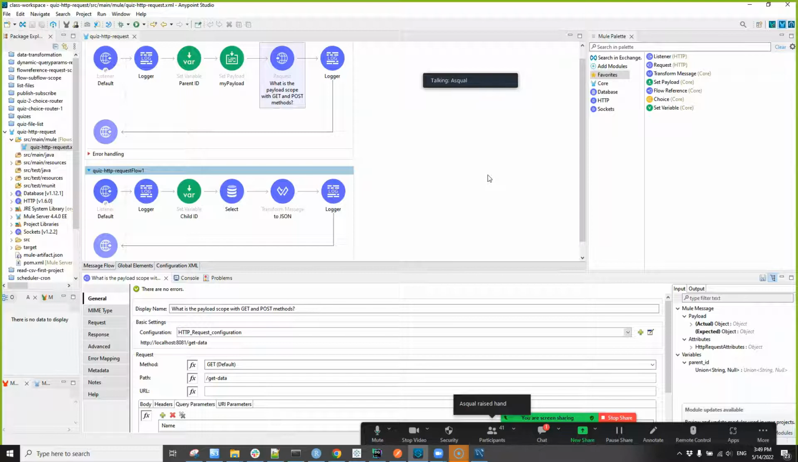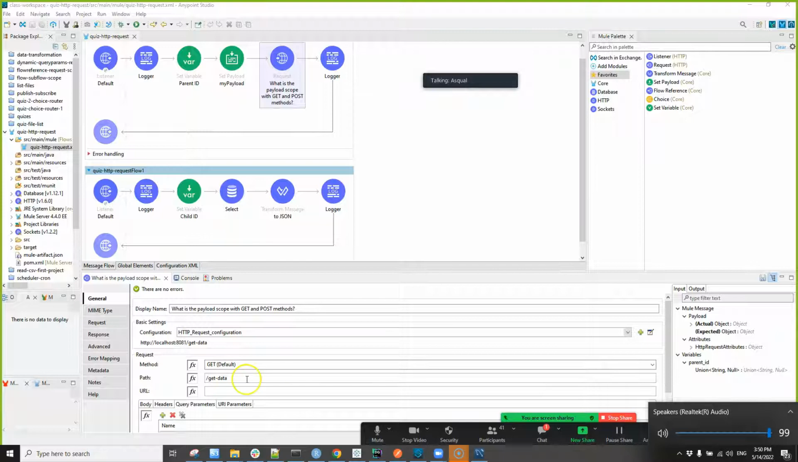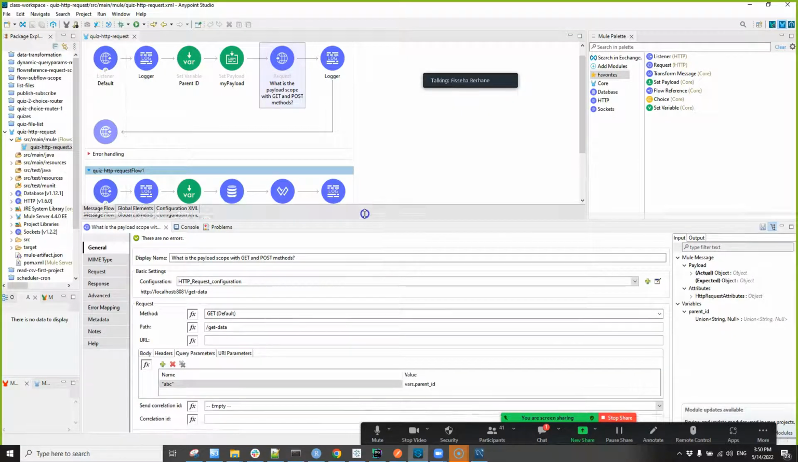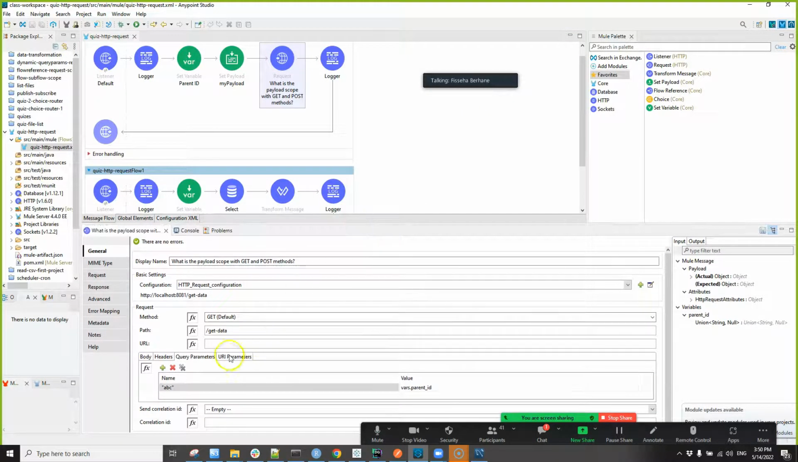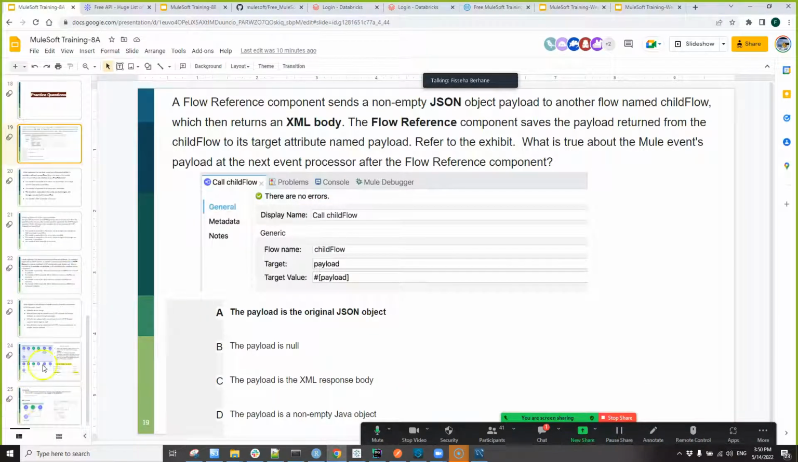Okay, thank you so much. Sure. If we use the get method, we cannot pass the payload to the requested flow. If we want to pass the payload, we use post. If we want to pass the parent ID variable to the requested flow, we should pass it using query parameters by specifying it in the request. Thank you very much. Yes, thank you. So we can create this in one of the group works that I was showing.